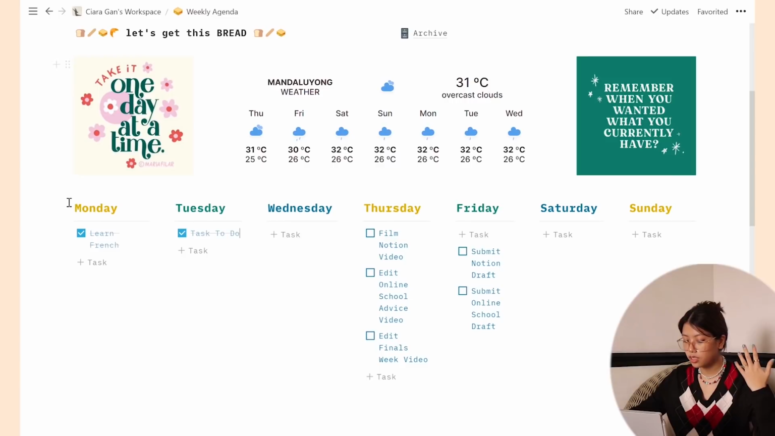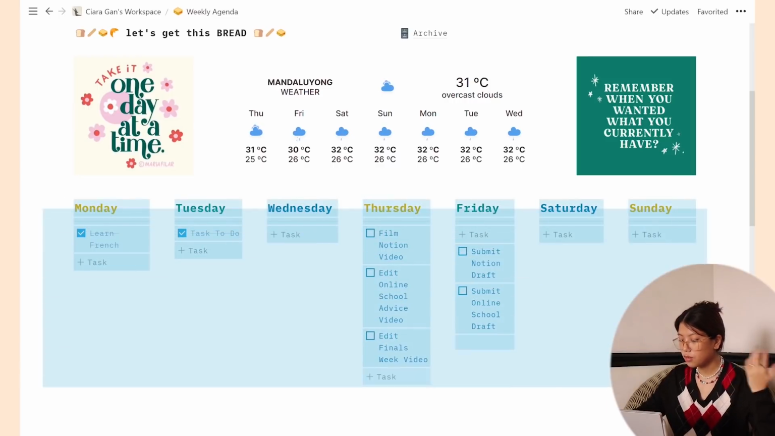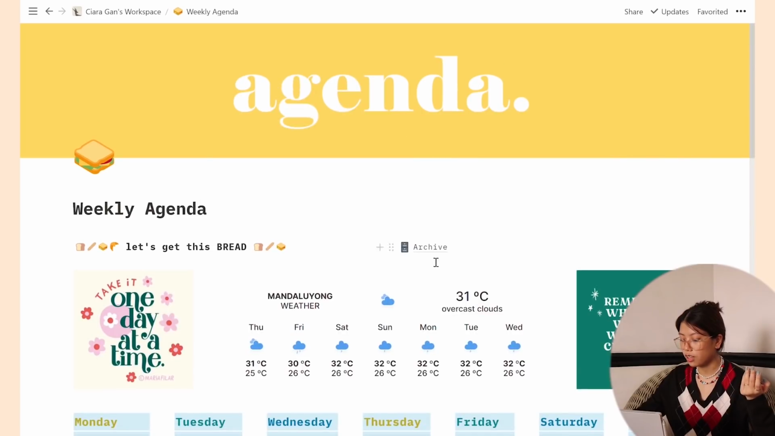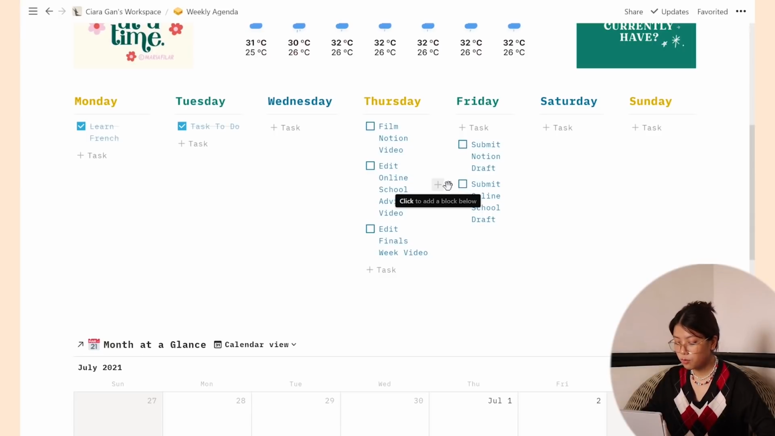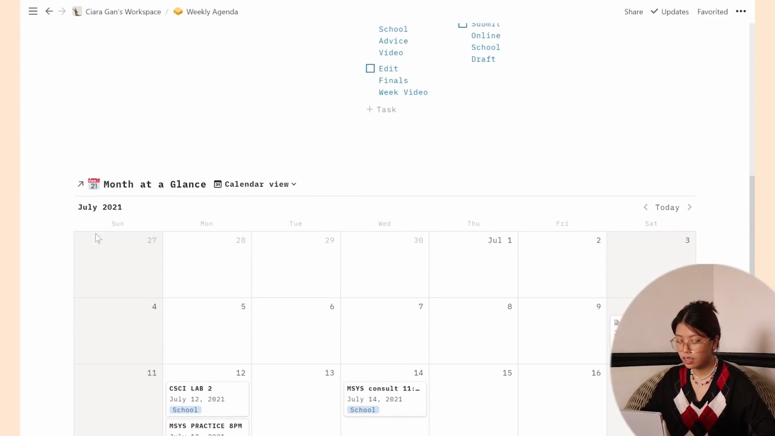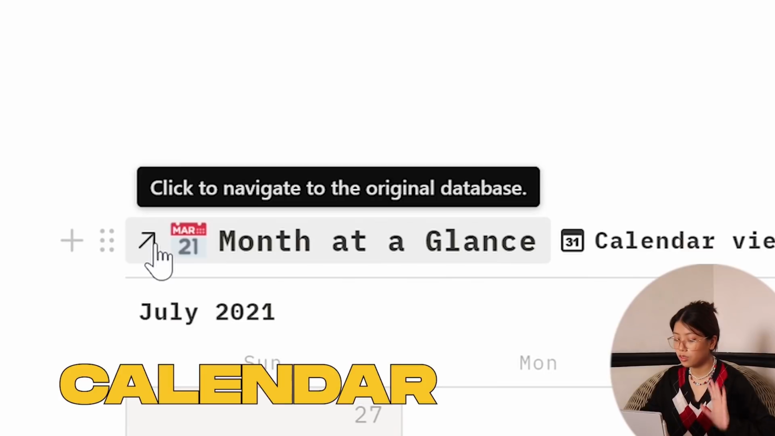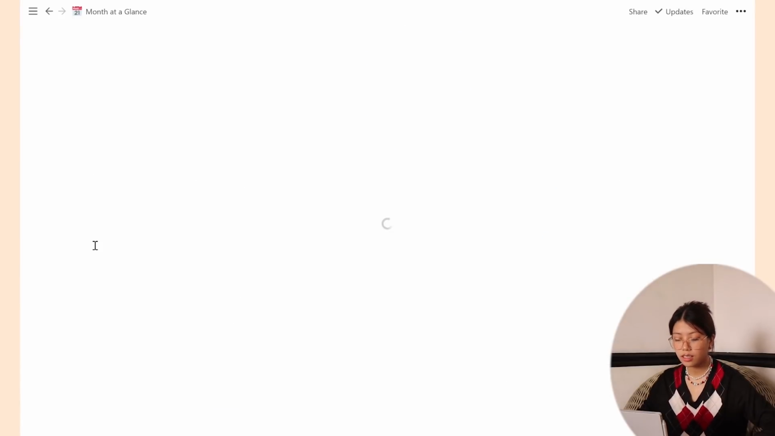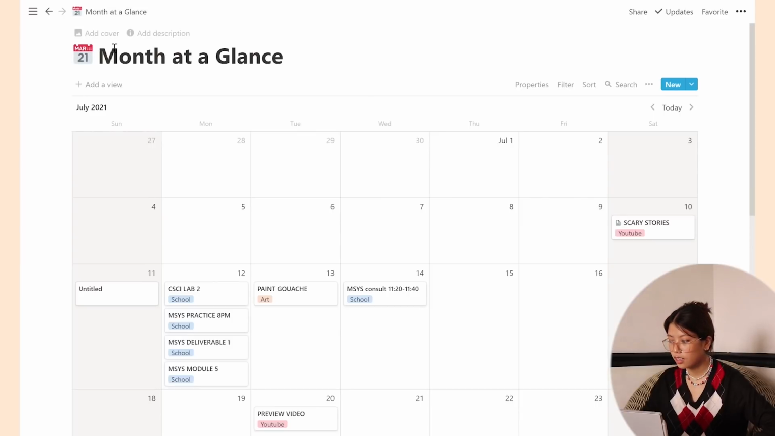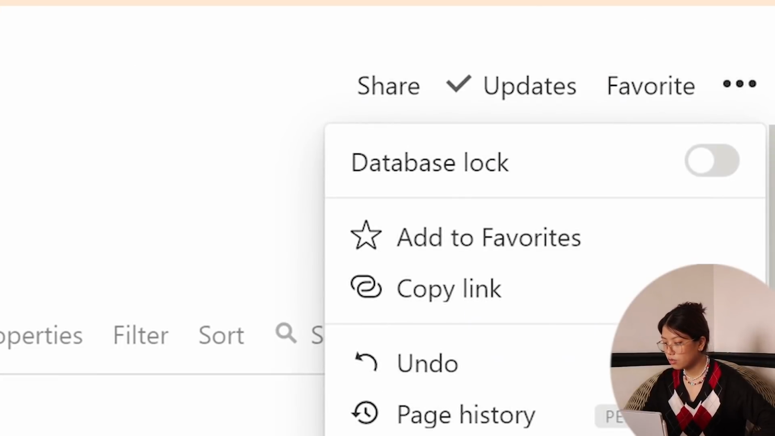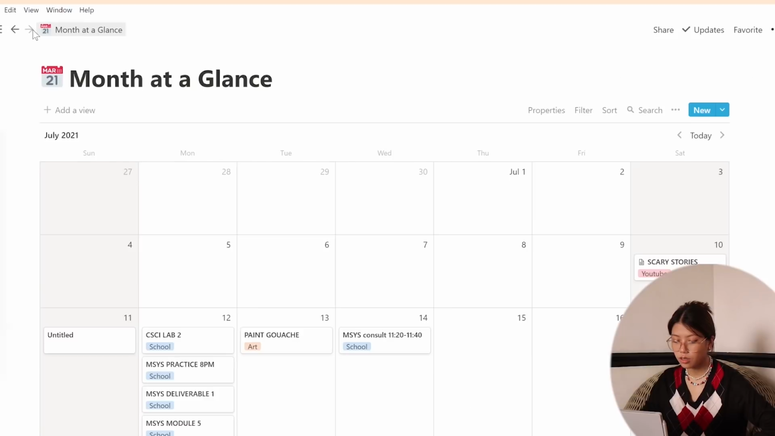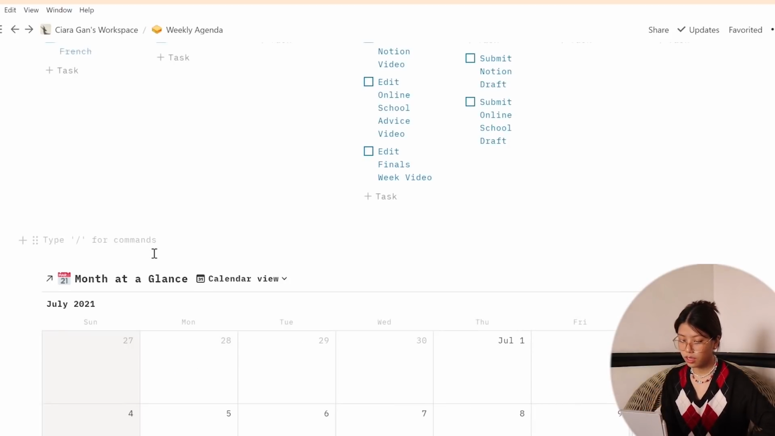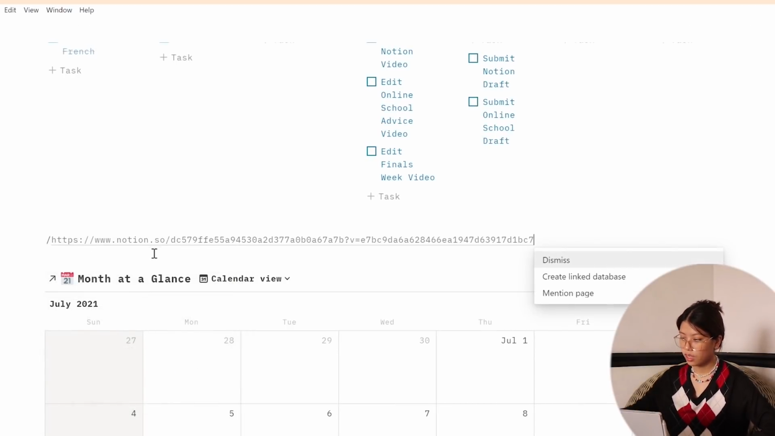What I used to do is get all of this, press Ctrl+C, and drag it up to the archive. When you scroll down, you have month at a glance, and this is a database, so you can click on this to go to another page. Basically, a database is kind of like another page that you can link by clicking at the database and going up to these 3 dots and clicking copy link, and going back to the page where you want to put it, and just Ctrl+V, and you can put create link to database.